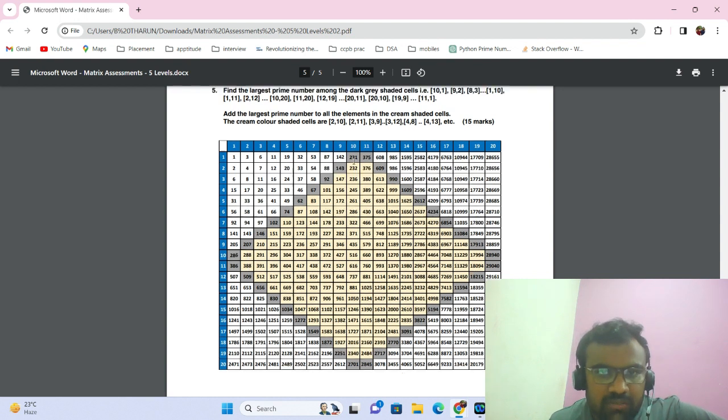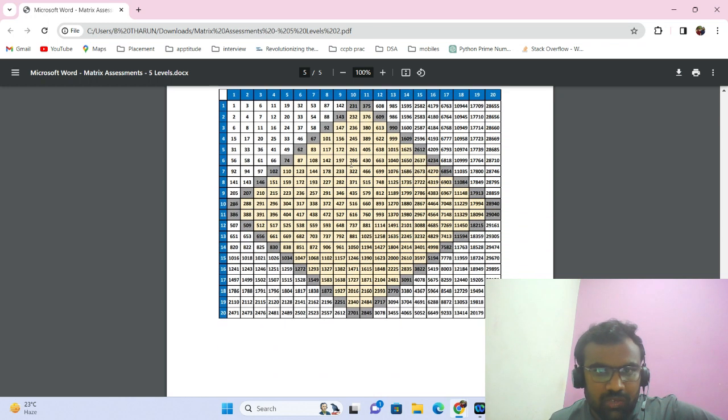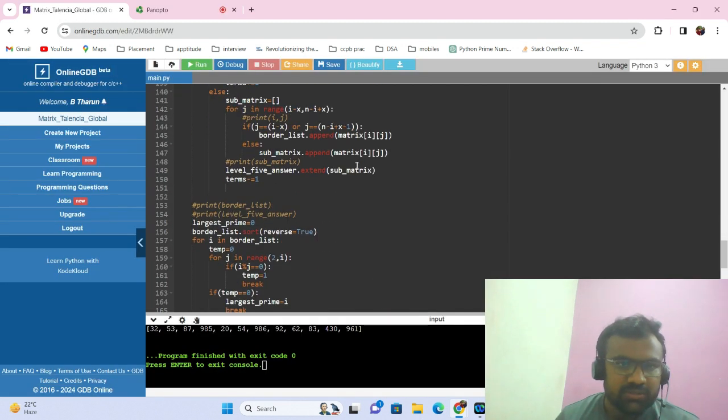Now here, if you see the problem, find the largest prime number in the dark cells. It means we have to find the largest prime number among the bordered elements. Then, for that prime number, each and every element in the creamy part should be added and returned as a list. So let's see how to solve this.